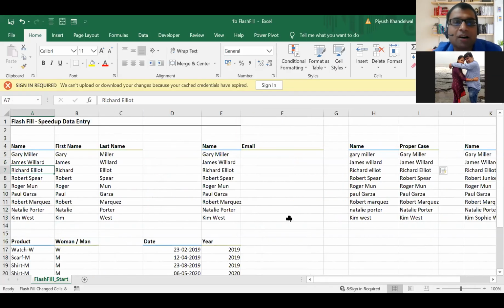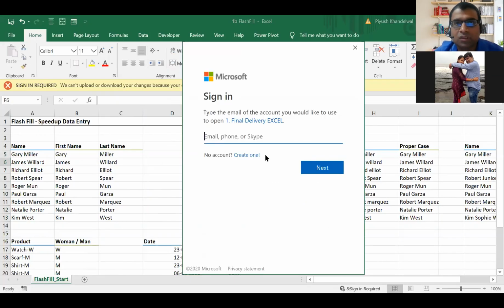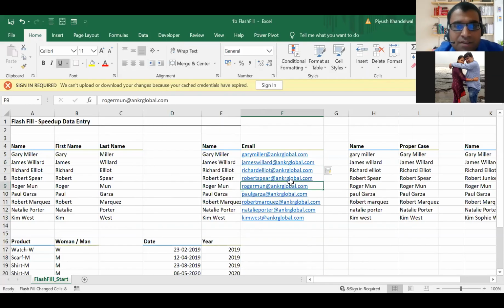So look at how powerful this function is, how powerful. Let's say I want to make an email ID by using the first and the last name. And a lot of people have joined in my organization. I will say Gary Miller at the rate. Okay. Look at this. It has automatically taken it.